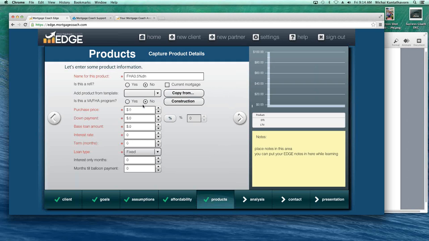So the loan amount that we're going to use is $250,000. So if everybody could do me a favor and put $250,000. Now I'm going to take a step back and look at the line above. Is this a VA or FHA program? Yes, it is. So we do have to click on yes.